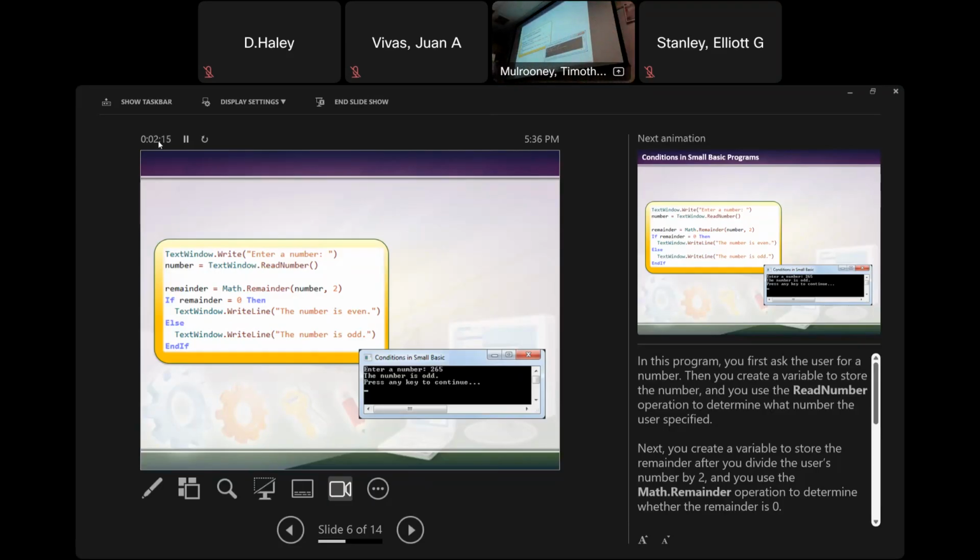Now, does anyone know what it's called in other languages? It's not called remainder. It's something called a modulus or modulo. Has anyone heard that term before?